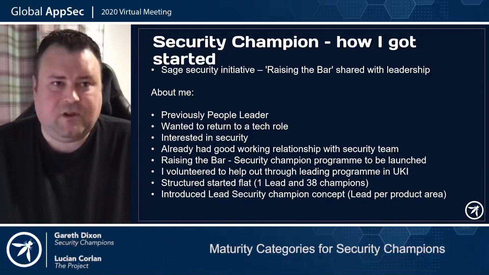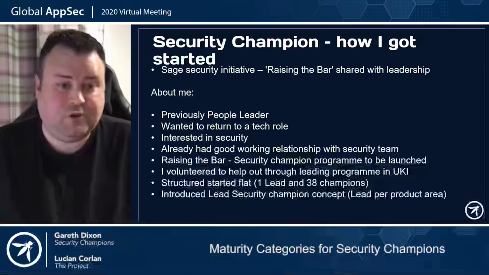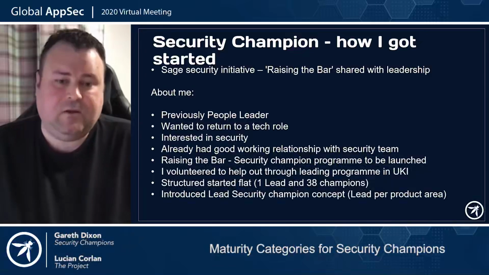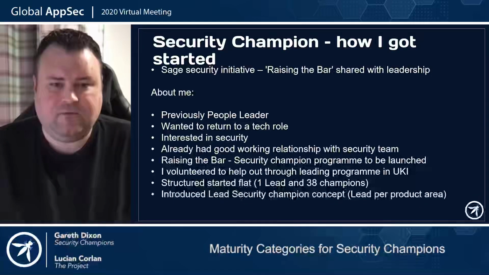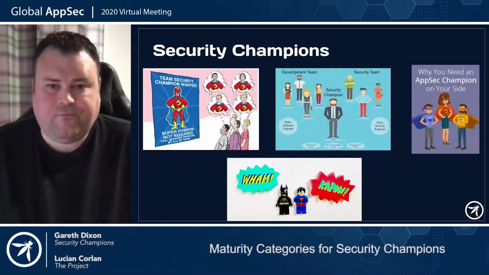So after a bit of analysis and reflection, that structure really wasn't working. So what we did was introduce the concept of a lead security champion, and they would attend a weekly meeting with other lead security champions, which would effectively be an engine for collaboration and increasing security maturity throughout the organization.